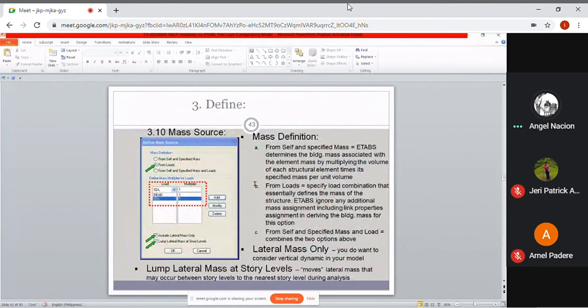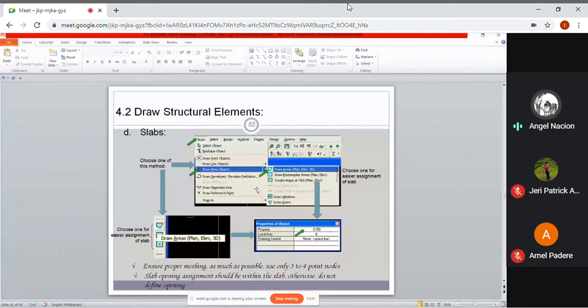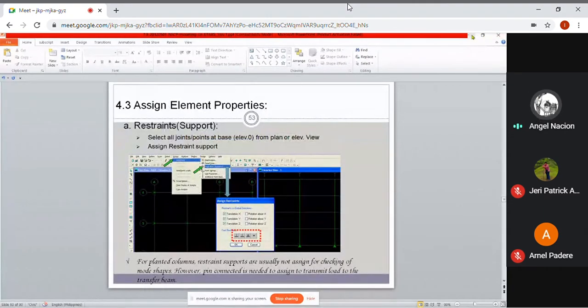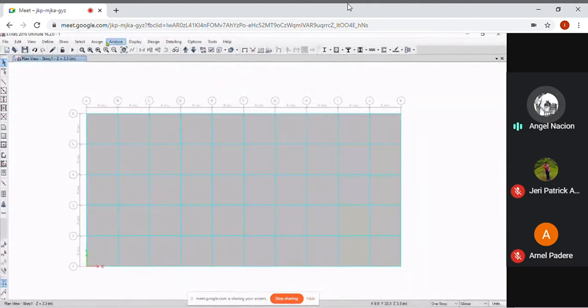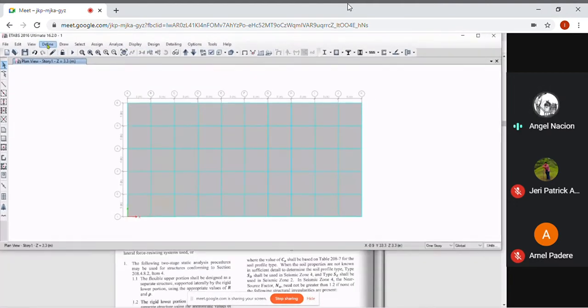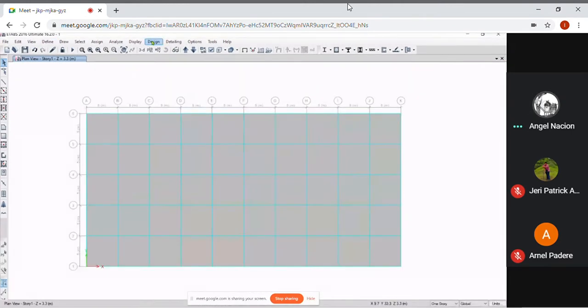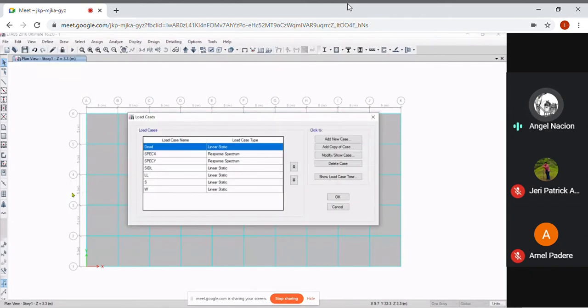So, mass source and yun lang. Pagdating sa checking, doon ako nag-stop pagdating sa checking. Sa checking ng ano natin, display, define, pagdating sa mass source natin, kaso dito sa load combinations ko, spec X and spec Y ang meron lang tayo.